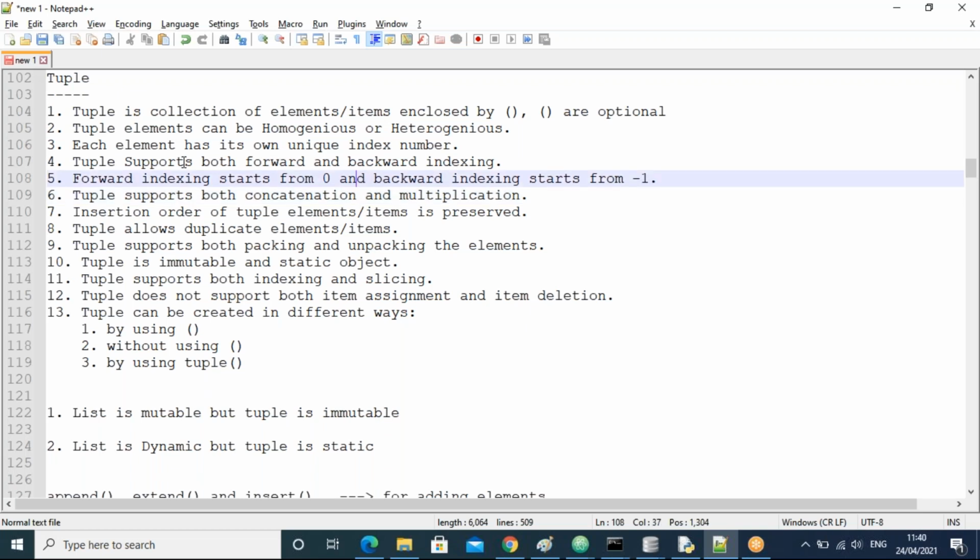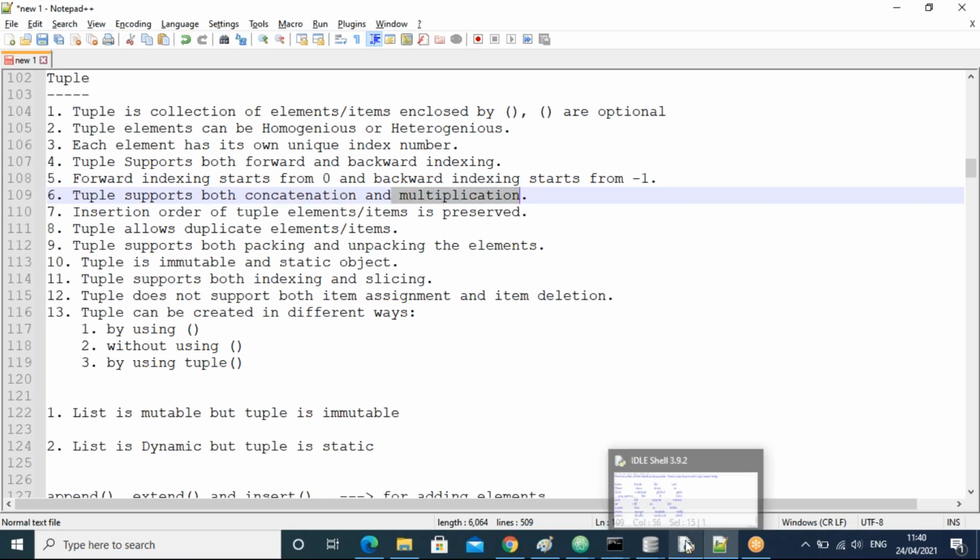Yes, guys. Okay. So in the list also we have concatenation and multiplication. We'll see here in tuple also how to make the concatenation and how to make the multiplication, guys. So I'll open the IDLE. I'll show you how to work with concatenation and multiplication in tuple also, because same as list, here also.